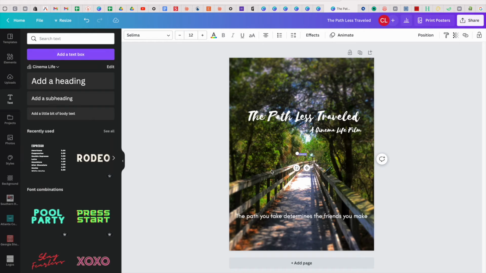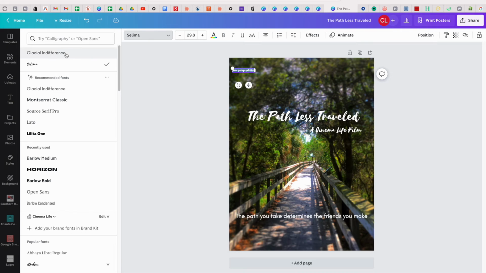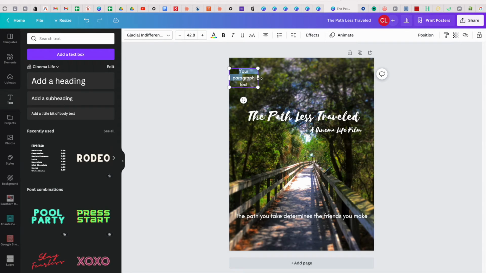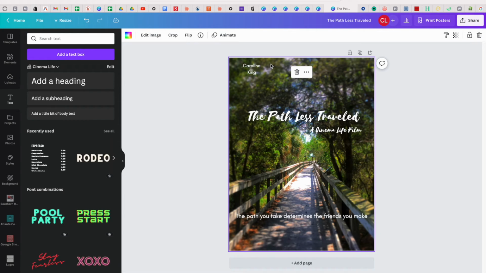Okay, let's add another text box, and this is going to be for, we'll put our actors up here. So we'll enlarge this just a bit, change our text, change the font. Let's make it a little bigger. There we go. Make it a little bit more centered. And then let's do Caroline King. It's a great name. It's my name.